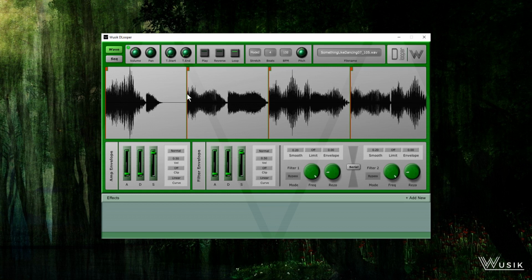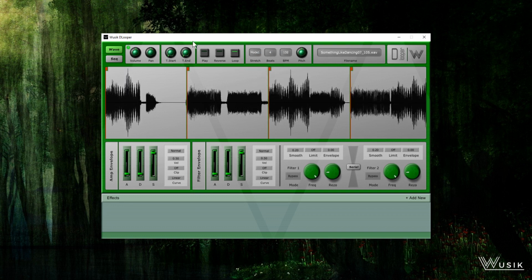Those are not slices per se, they are more like markers because here I'm loading the whole file. So let's say I'm going to leave it as mode 1. Okay, I click play. It's going to play at 122 beats per minute. And there's also some math behind this that I check for the file size.